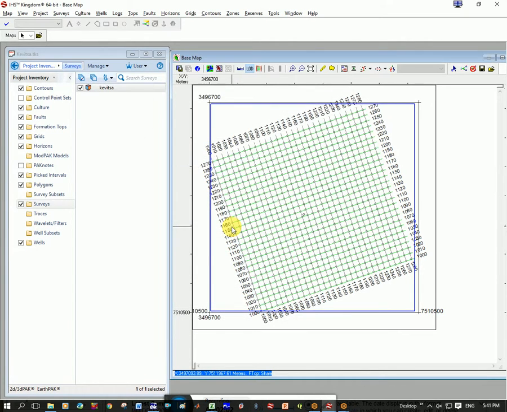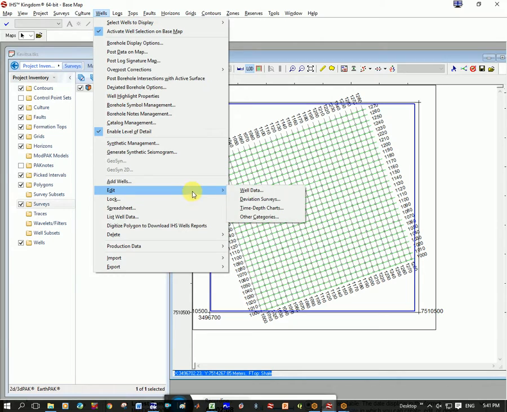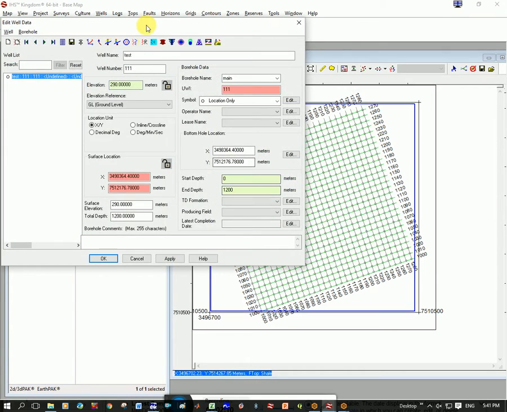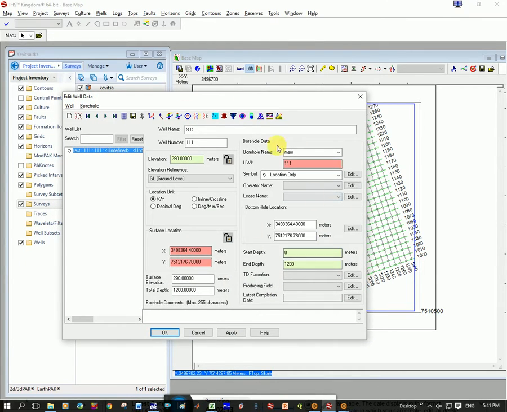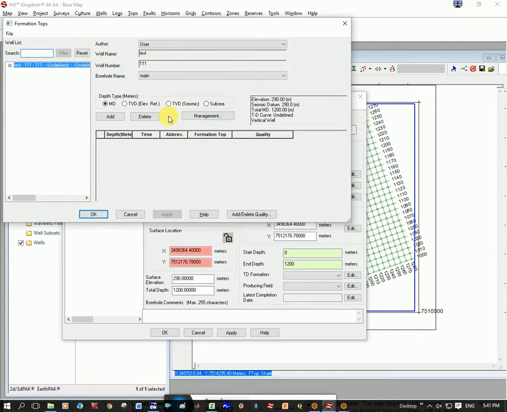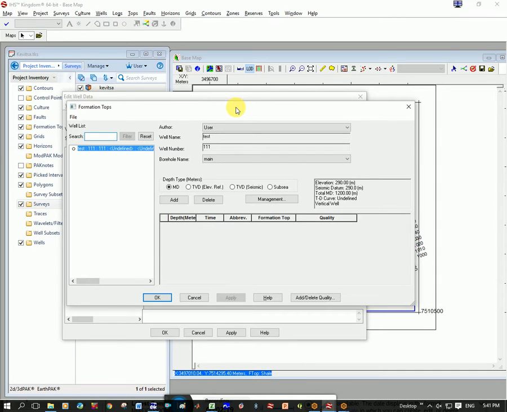And I wish to save the changes, yes, and you can see it's shown up on my server here as this dot. And if I now go Wells, Edit Wells and Well Data, it shows up here, all of the information I've put in. And then I'm going to go to the top here and go Formation Tops, and I'm actually going to list formation tops within my borehole.